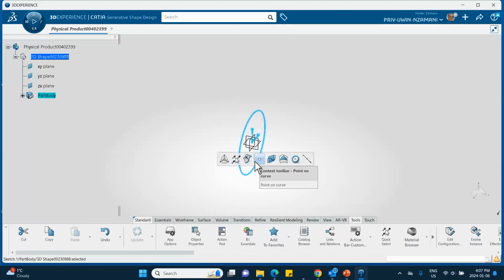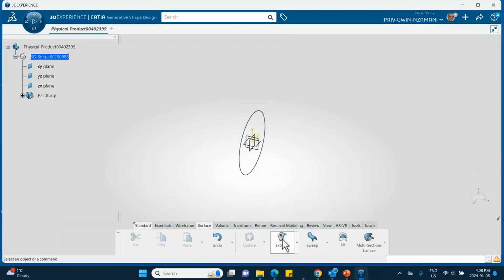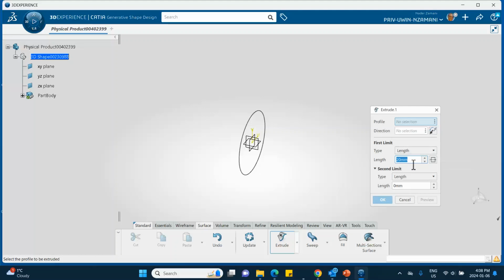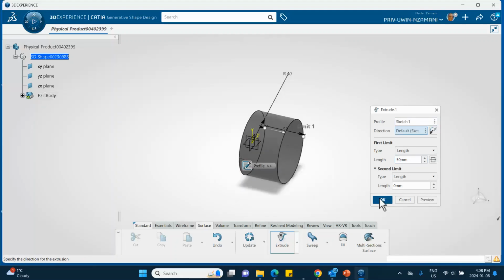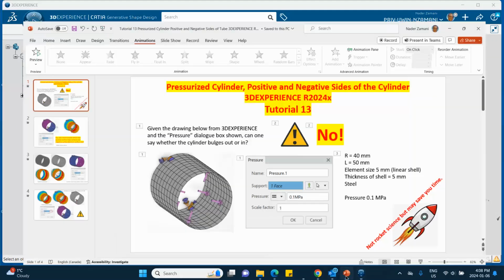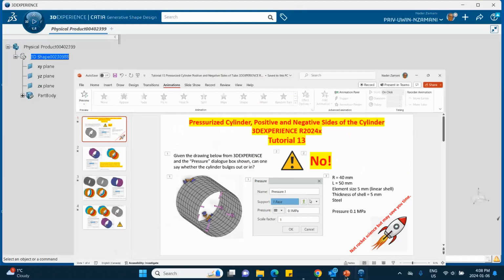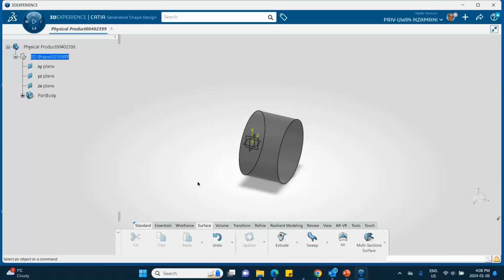And then we extrude it by creating a surface, extruding it by 50 millimeters. And there's a surface. Okay, does that look like this, by the way? It's okay. Yeah, that's fine.